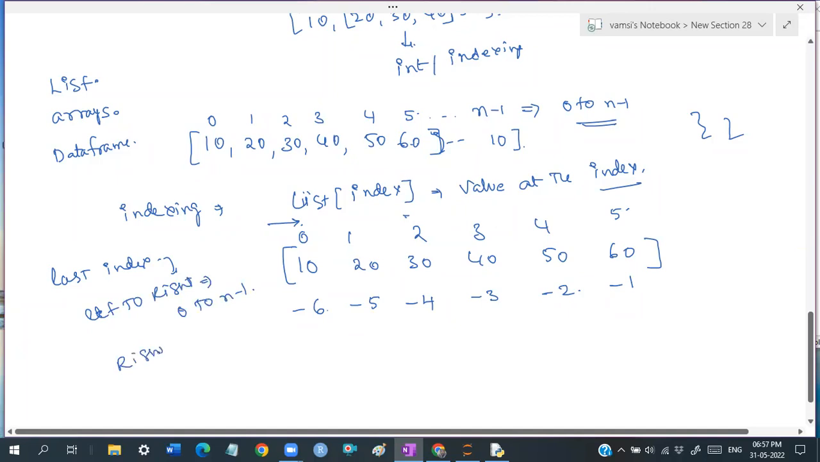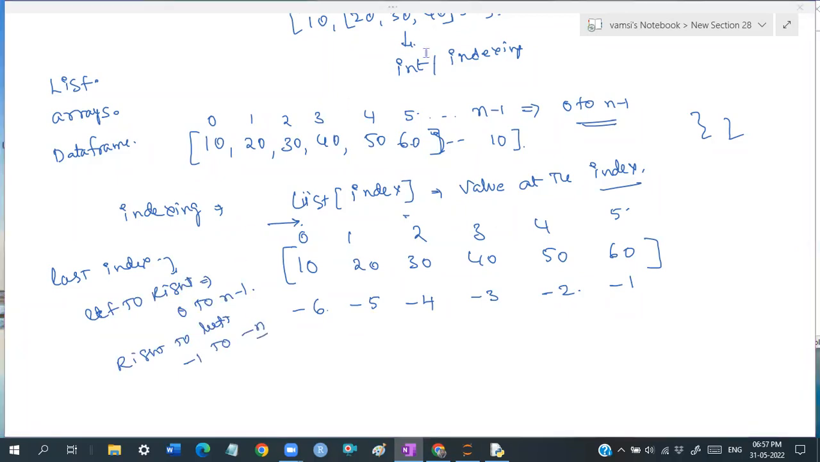Whenever we talk about right to left, it is going to be -1 to -n. That means however many elements there are, that many negative indices there will be. Yes, we can call them negative indices, guys. So we can see -1 to -6, negative.